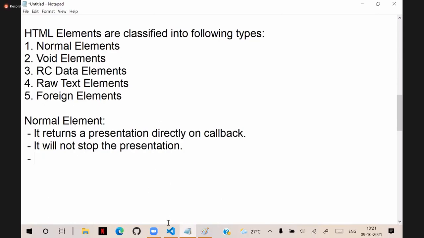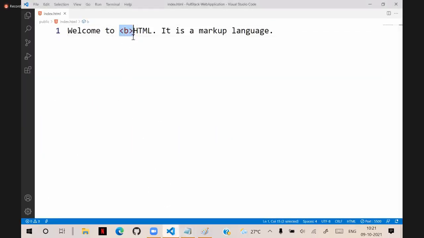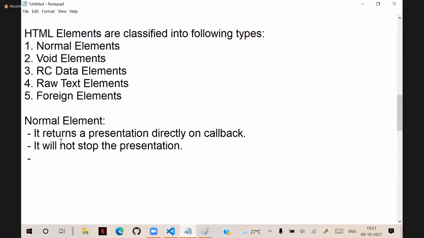Initially, see what happens now. I write bold. Am I writing any extra attributes for bold? I am not writing any extra attributes. I write only bold. Observe carefully: a normal element returns a presentation directly on callback. It will not stop the presentation, and it doesn't require any additional attributes. It will be presented directly on callback.